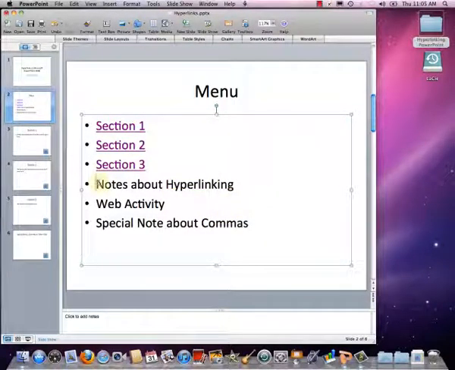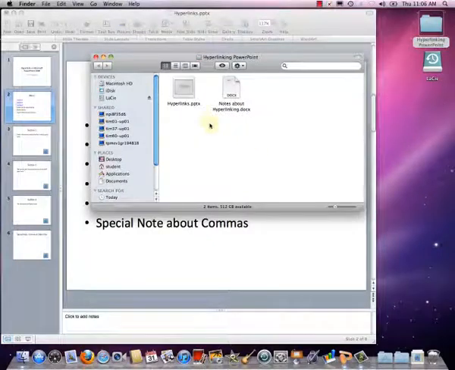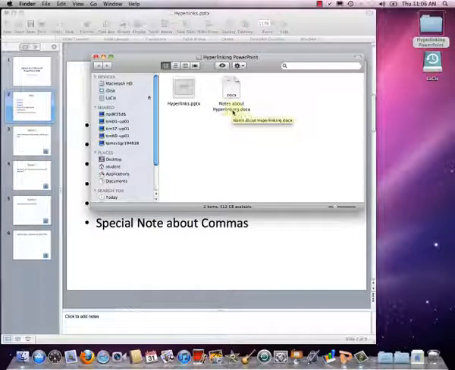Okay, so now I'm going to highlight the text that I want to link, and this time I want to link to a document. Now I mentioned putting everything related to the PowerPoint into the same folder. You'll notice I have my Hyperlinking in PowerPoint folder over here, and inside that folder I've got another document that I've titled, creatively enough, Notes About Hyperlinking.docx. So this is a Word document, an external document, so I'm going to link to that.